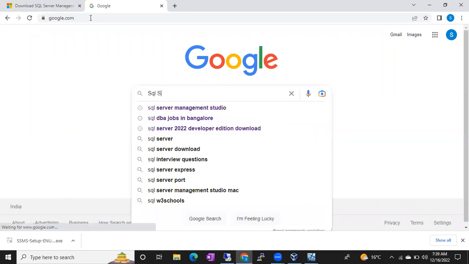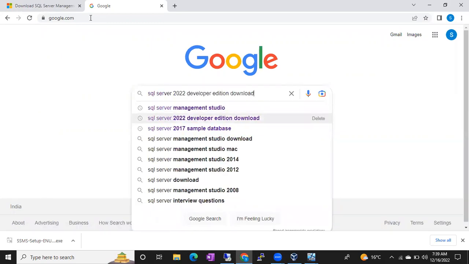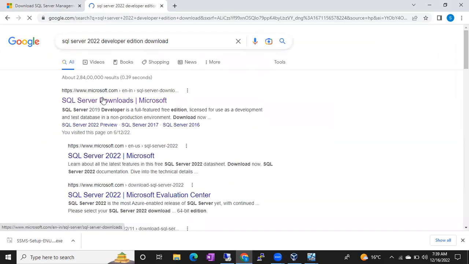SQL Server 2022 Developer Edition, SQL Server downloads. Open in a new tab.